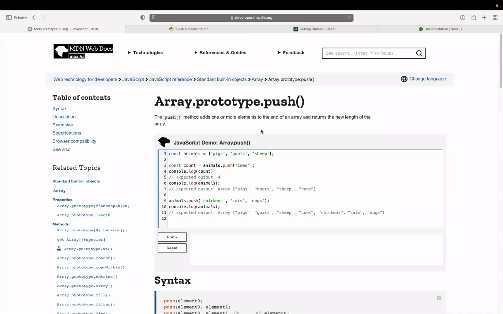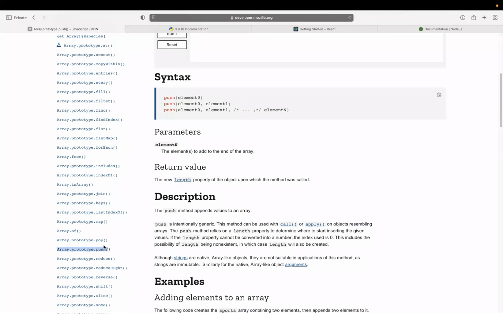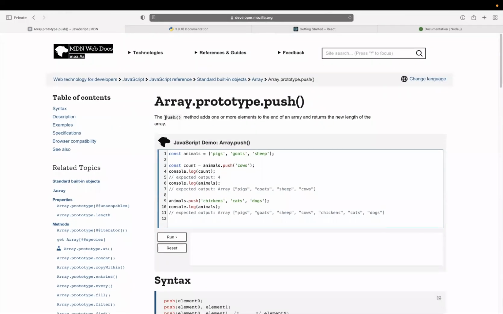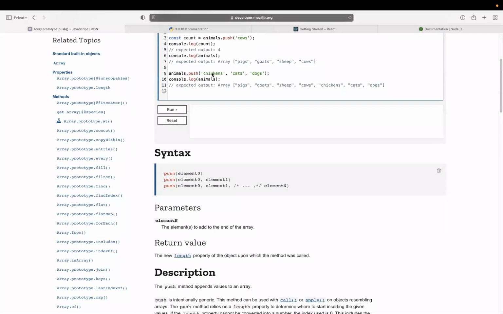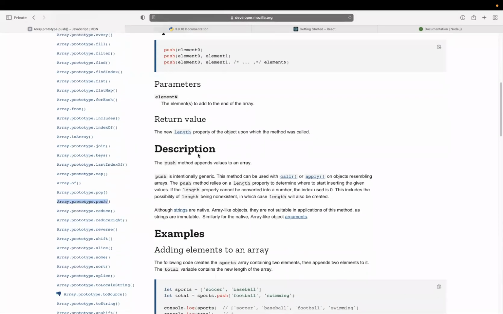This is what you were asking me: how to read docs and understand. That is what today's session is all about: how to read the documentation and understand. So first of all, I go to the push function. Now let's read. It is giving you the description of the push function. After that, you can also run this code. This is the syntax, this is the description.